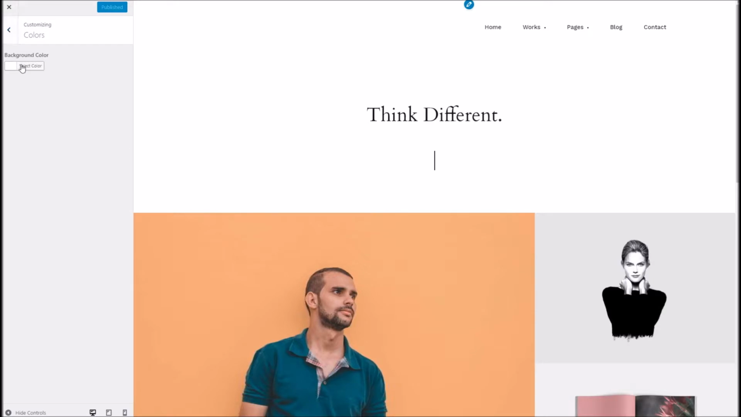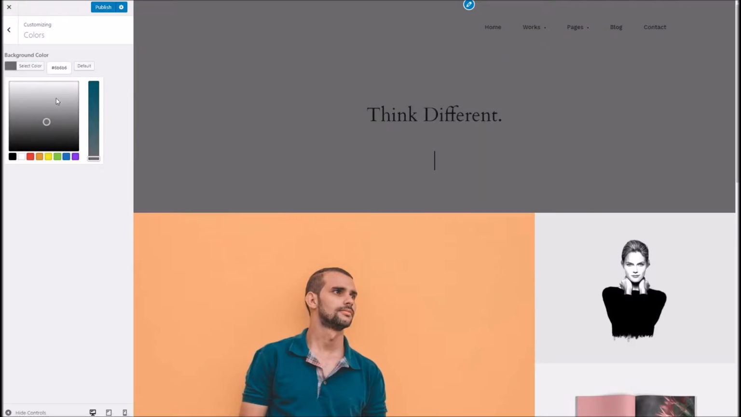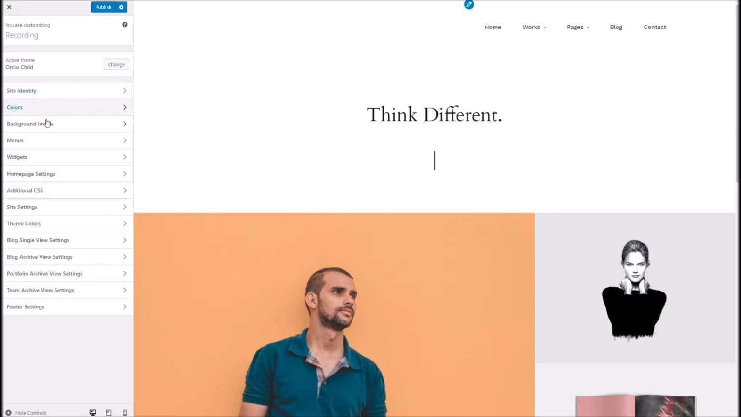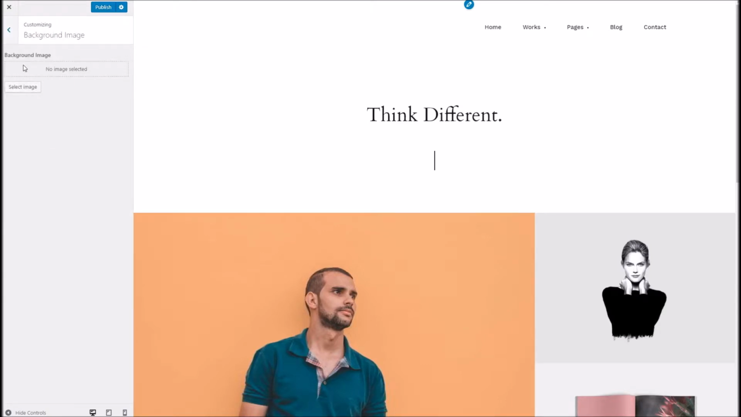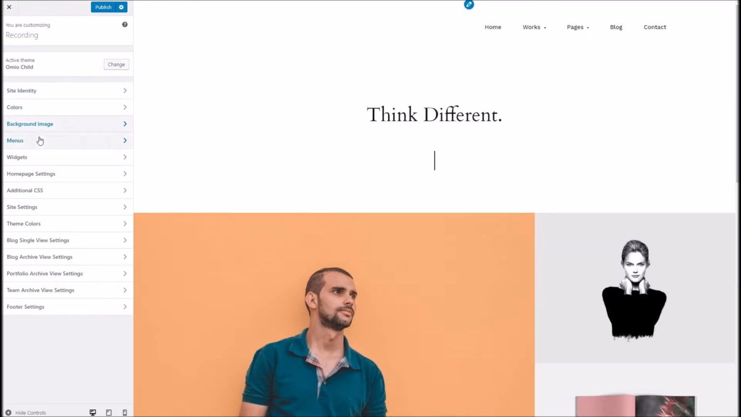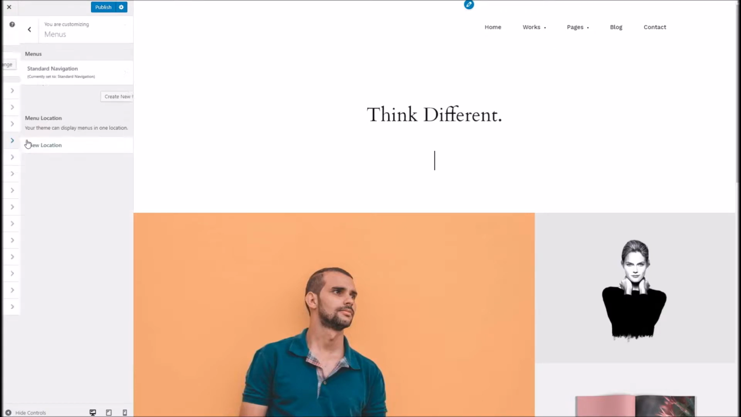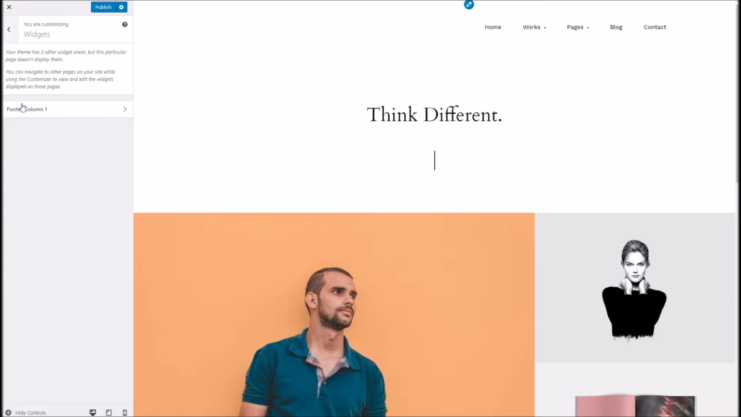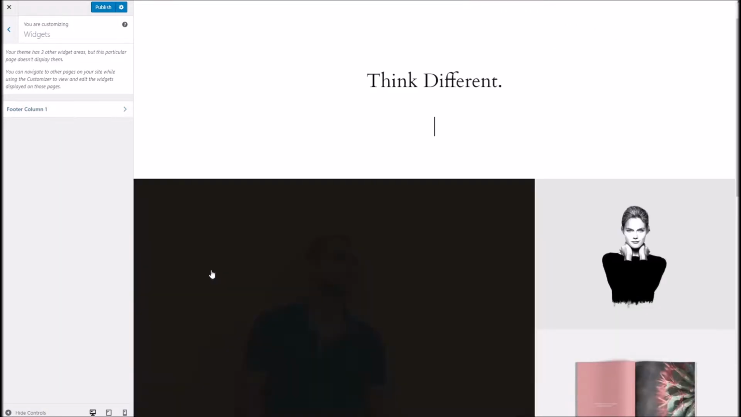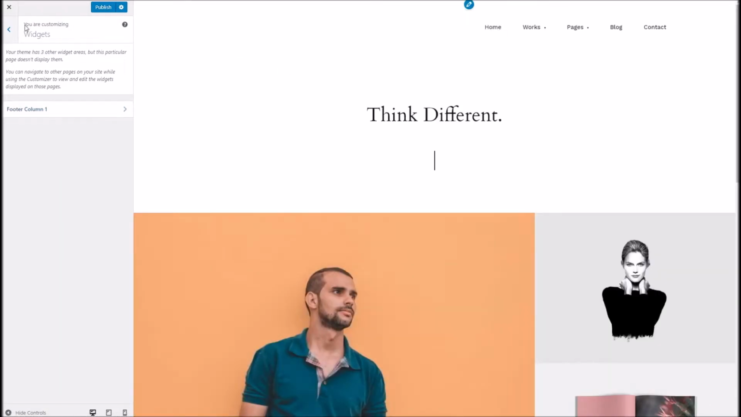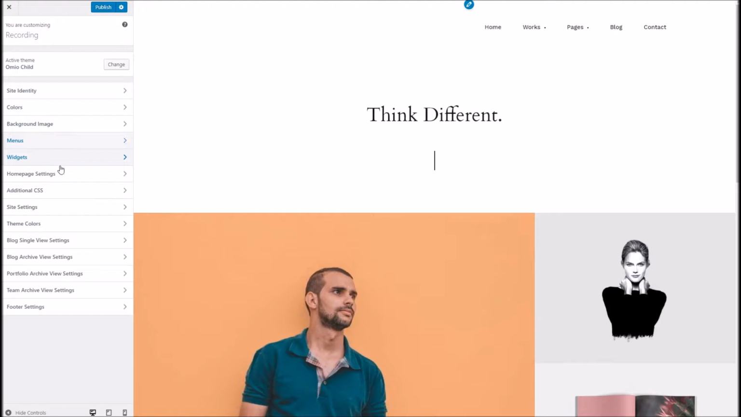Below this we've got the background color, where you can specify the body background. Below that, if you want to have an image as the body background instead, you can specify that here. Next up, we've got the menus and widgets area. Now I personally prefer to use the dedicated areas, as I find these a little cramped. However, if you want to control the widgets available in the footer as well as the menu items, you can build them here if you wish.